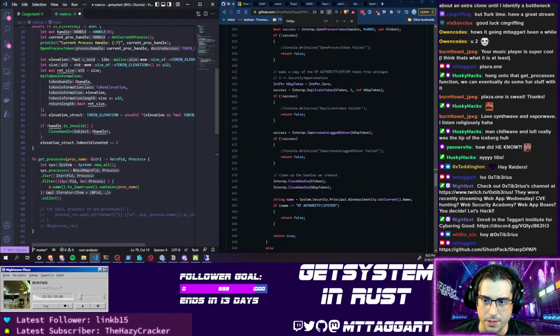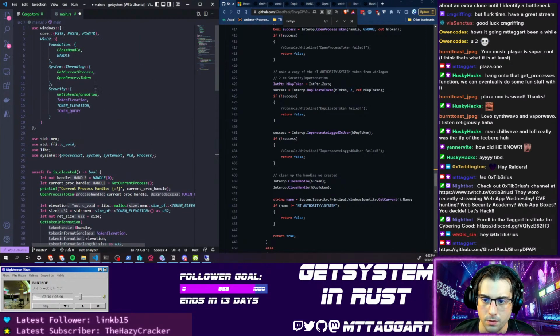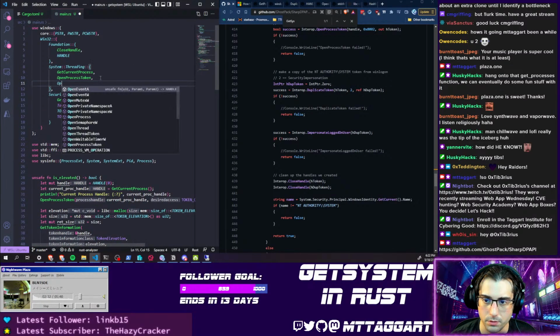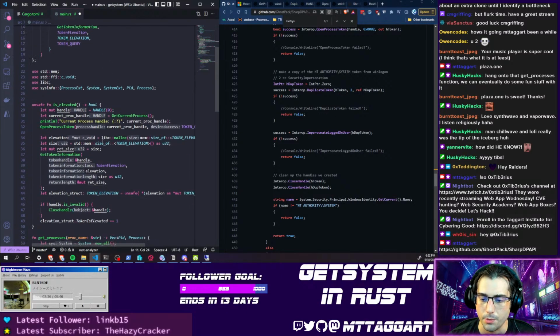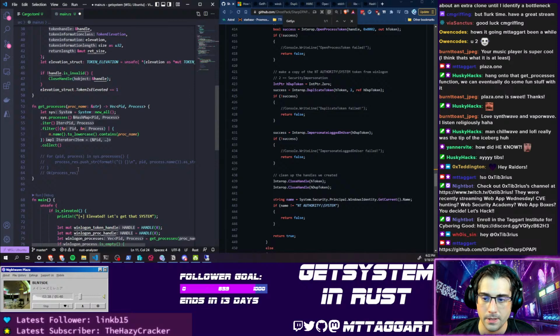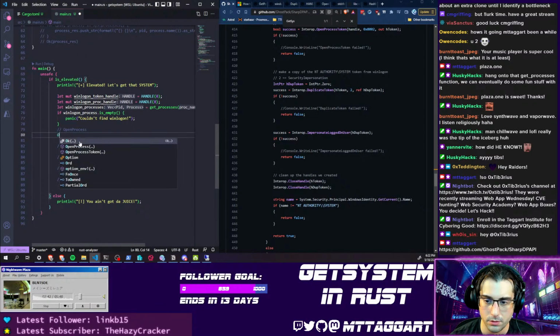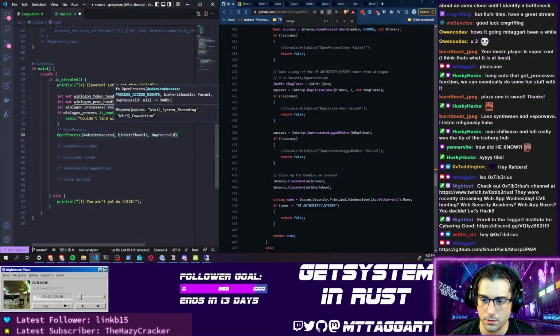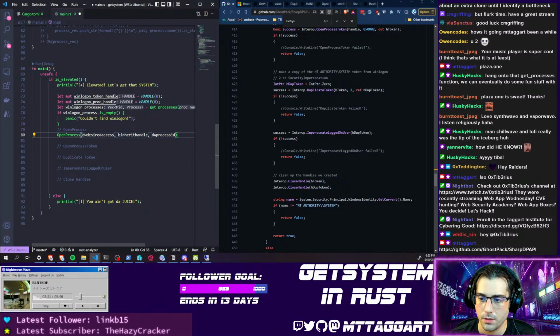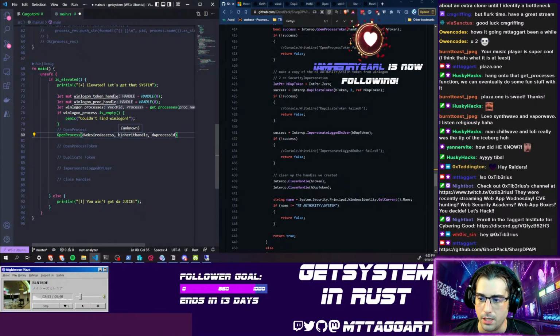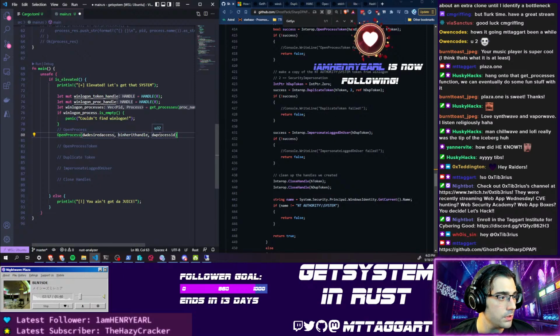Do we have open process imported? No, so let's go get it. Open process. Yeah. Okay. What does open process need? This might be where it gets a little bit strange. Open process. Process access rights, bInheritHandle, and then the dwProcessId, which is a u32.